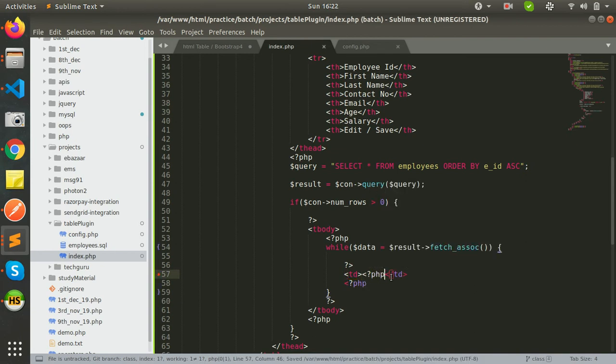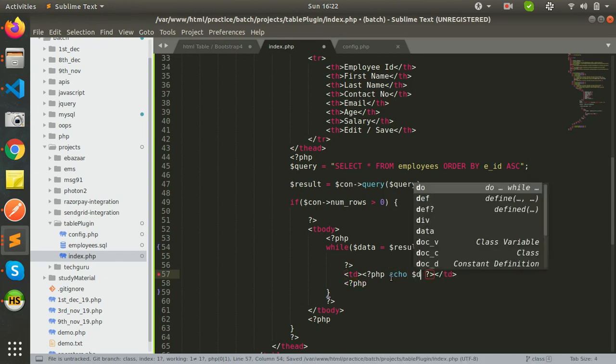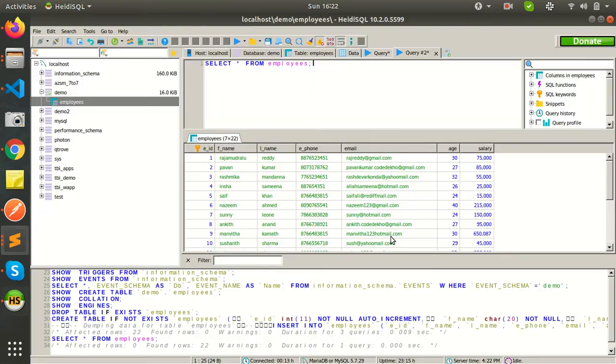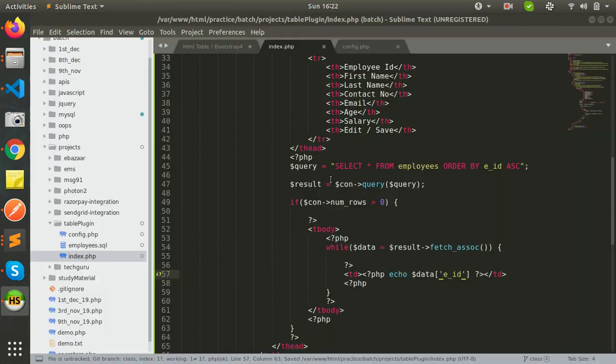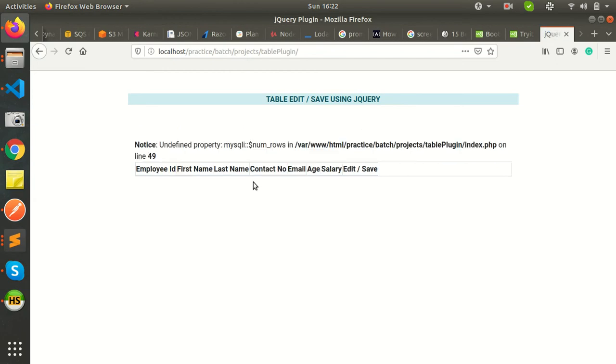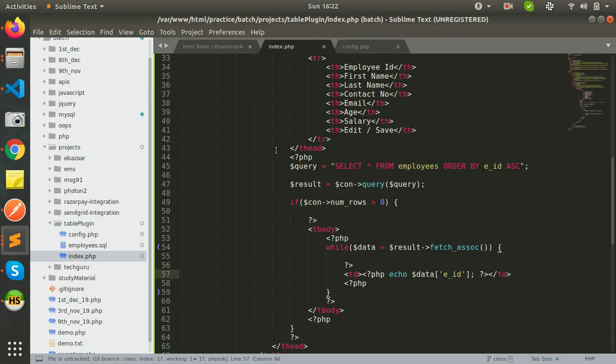Okay, echo $data, and on that data call the column names as they are. E_ID is here as well, so I have copied E_ID with this syntax. If we now go to the browser and click, num rows on it now.